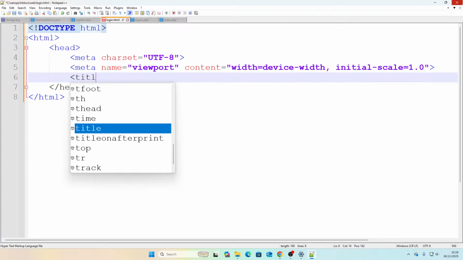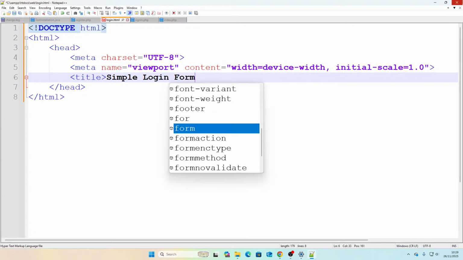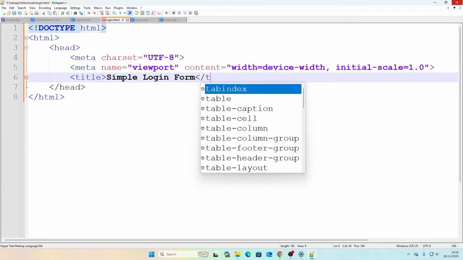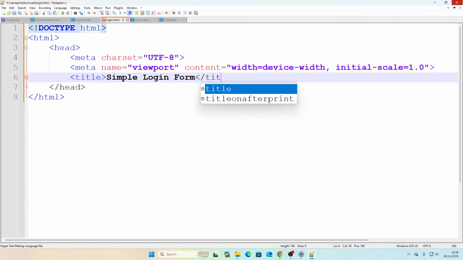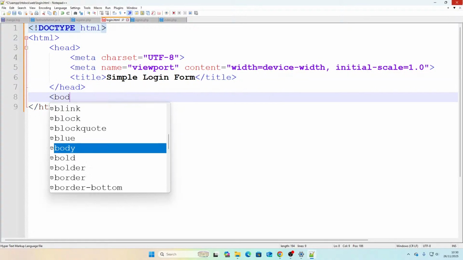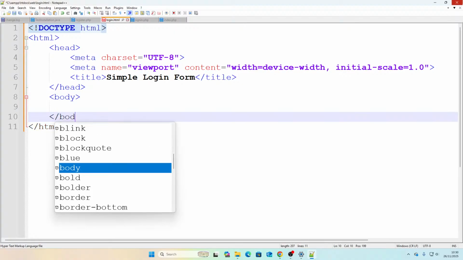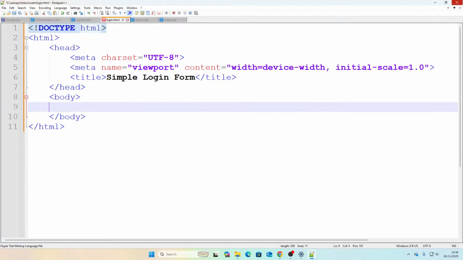And go ahead and add the title tag. For the title tag, we're just going to call it a simple login form. Okay, you can call it a login form or just a single login form, which can be fine. So this is enough for my head tag. I'm going to come back to the head tag when we start adding our styles, because today we're going to add the styles in our HTML.